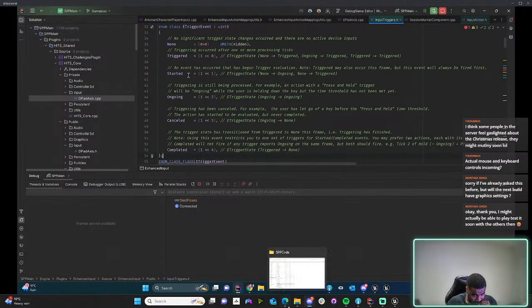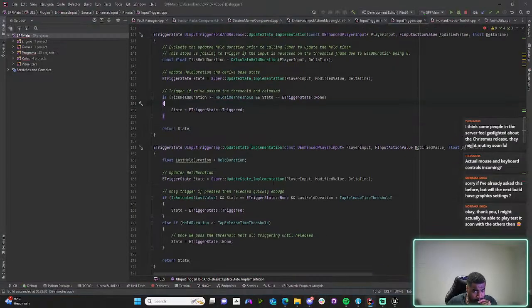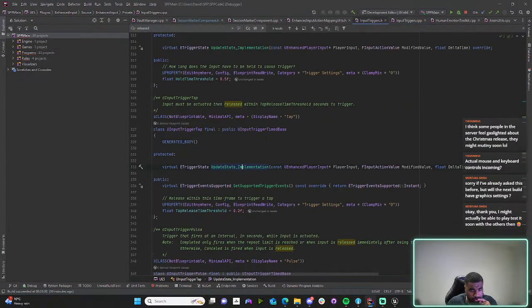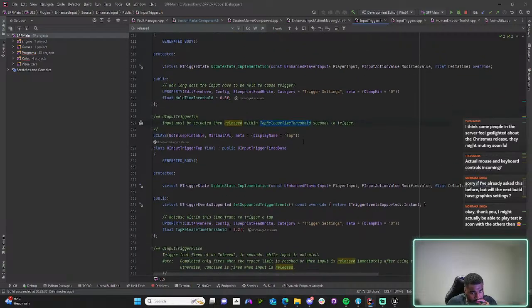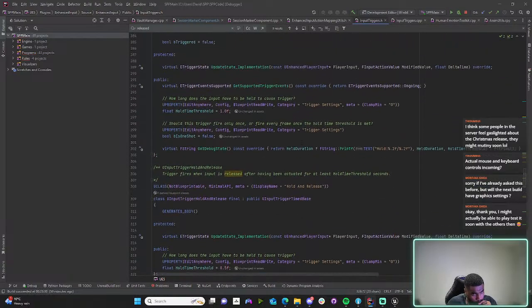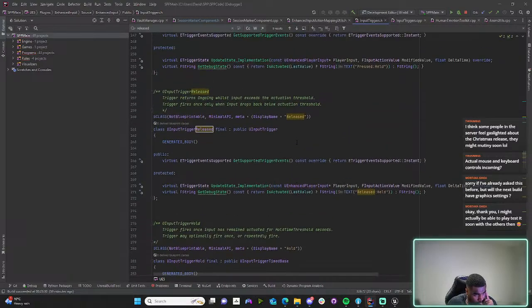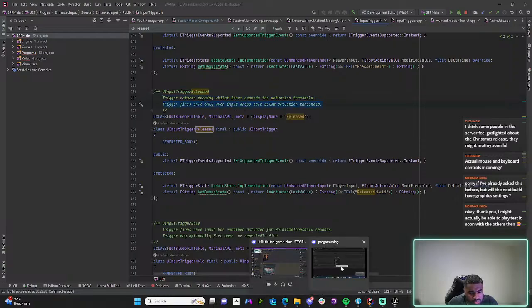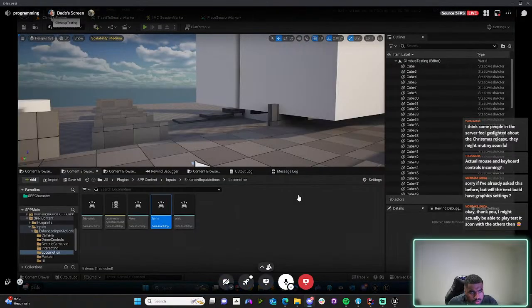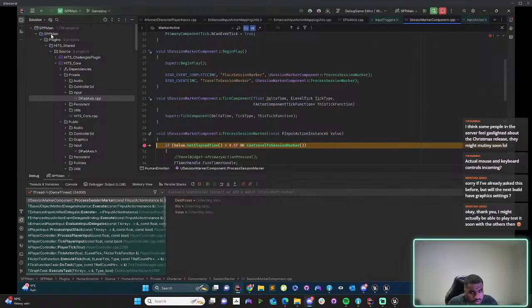I wonder if you need. Yeah, because input triggers. Input must be actuated, then released within that to trigger. Trigger returns ongoing whilst the input exceeds the actuation threshold. Maybe not. What the hell? So, trigger fires. Oh, the release. Okay, let's try. Release ongoing. Last code. There we go. Okay. Thought so.